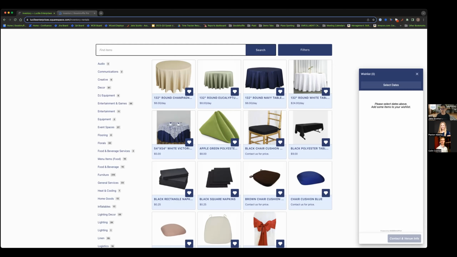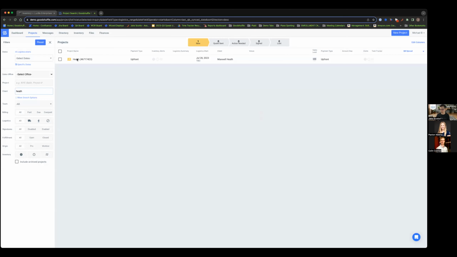And the beauty of this integration is when you get that email, when you go ahead and click the link that is in that email, you're going to immediately be taken to an almost fully put together project in your Goodshuffle Pro account. So you can see here, I have this project that's already created.